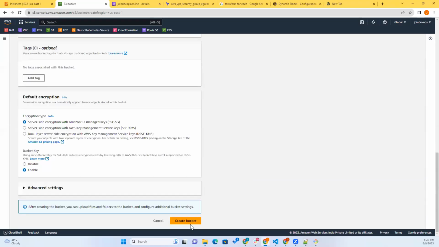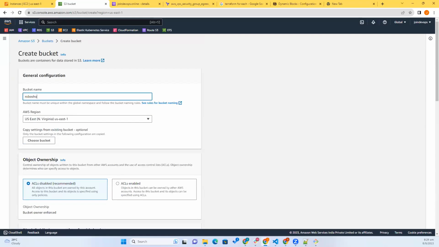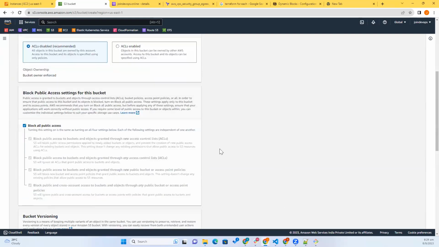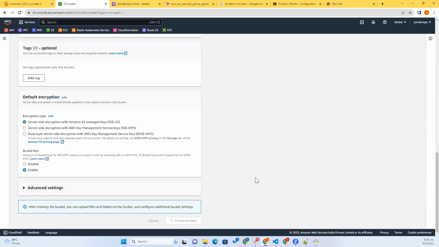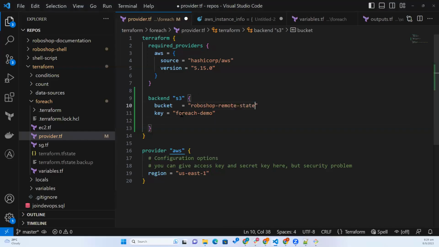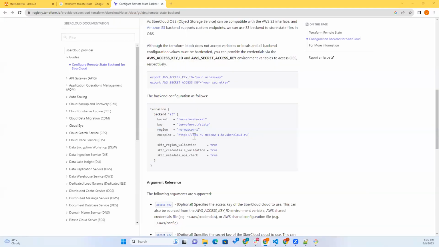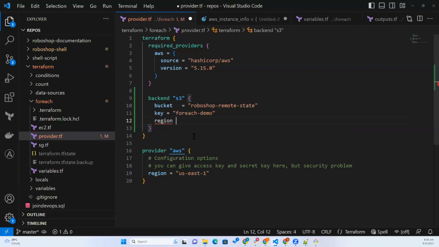Just like DNS, it should be unique. If you try to create it, you'll get an error because someone already took this name. So you should always give something unique: RoboShop remote state. Let us check whether this is available or someone on the internet already used it. Okay, this is available. Just give this bucket name here, and it is in North Virginia, so you have to give the region also: region equal to us-east-1.